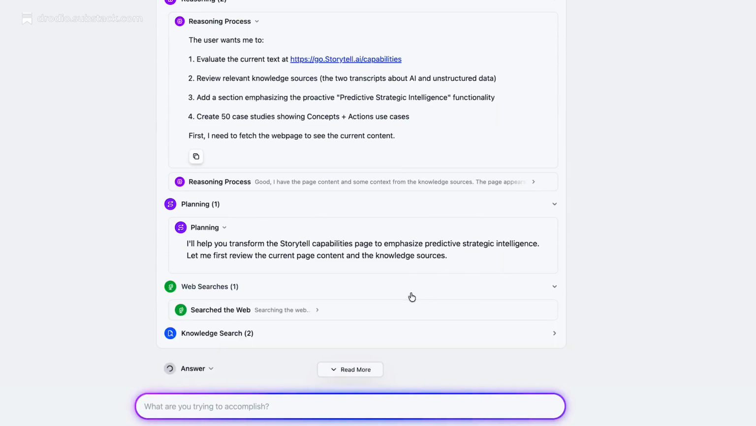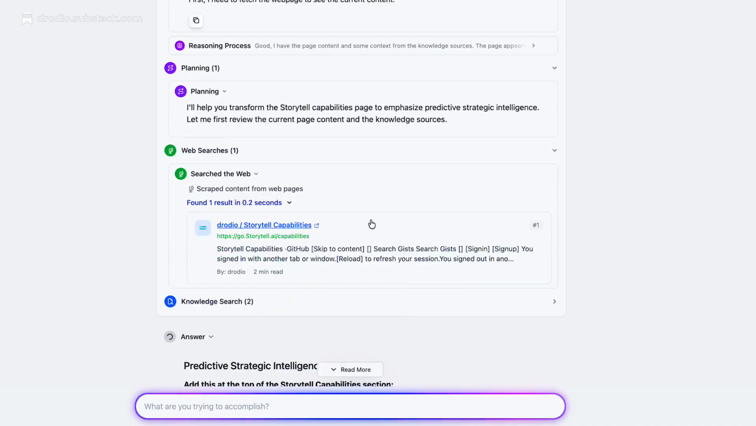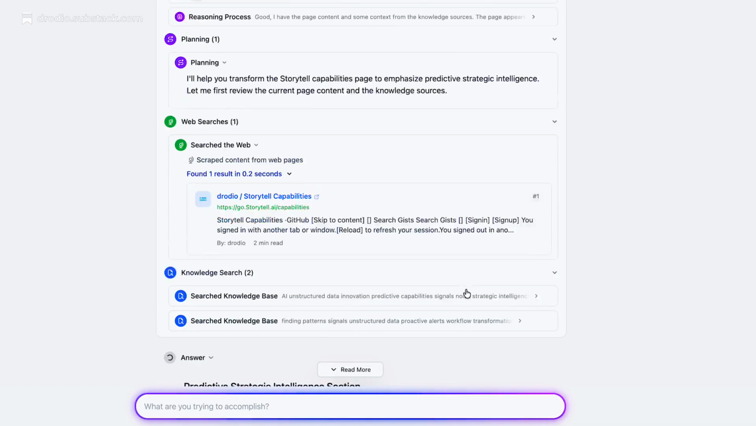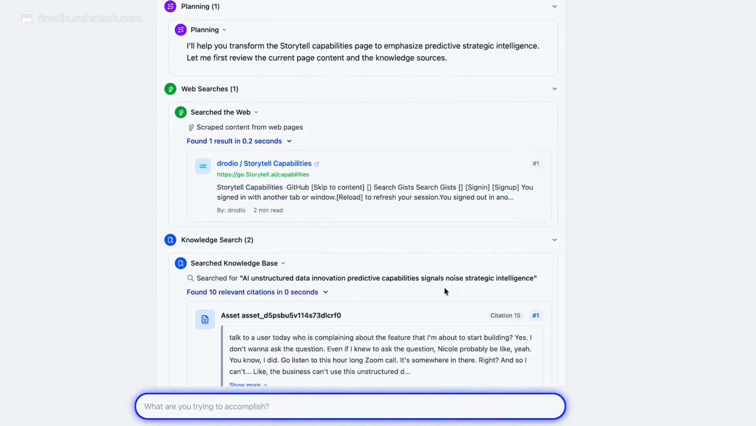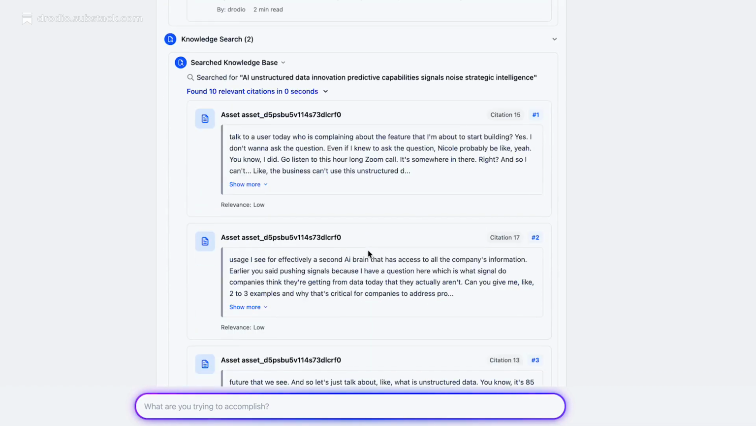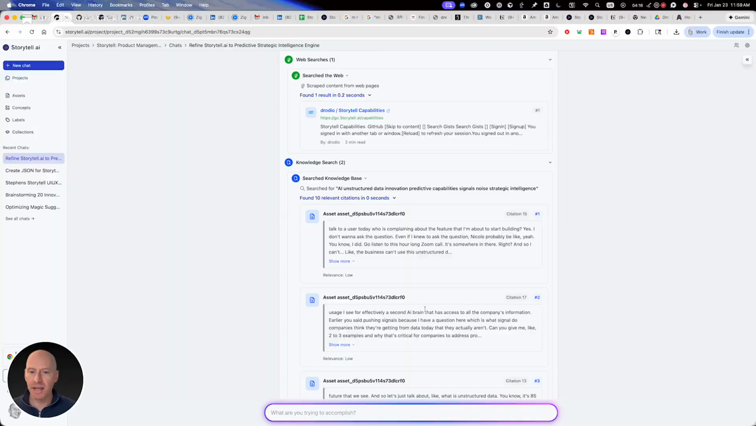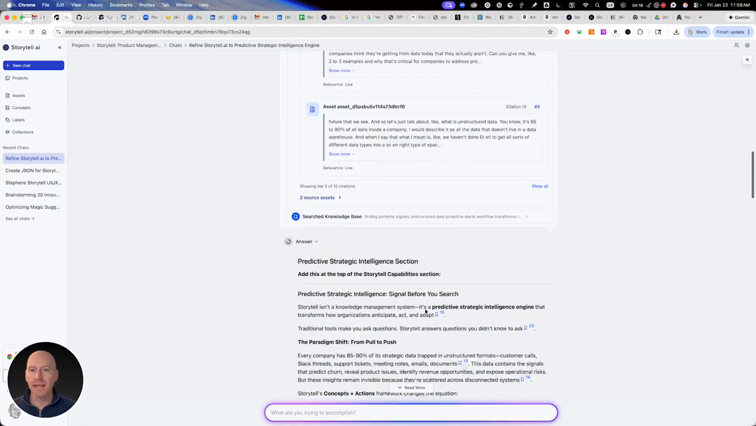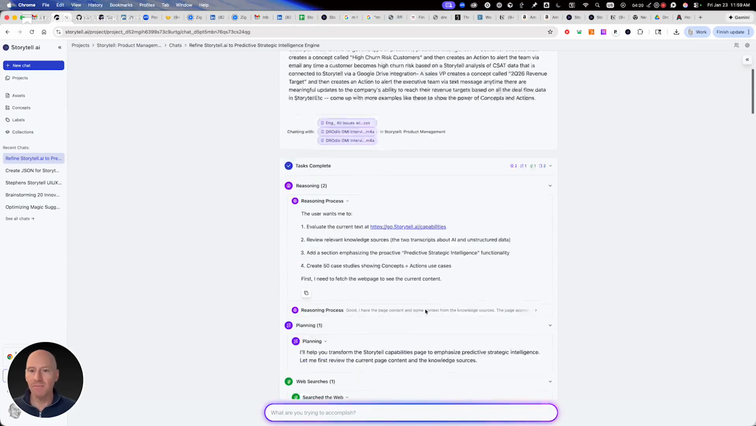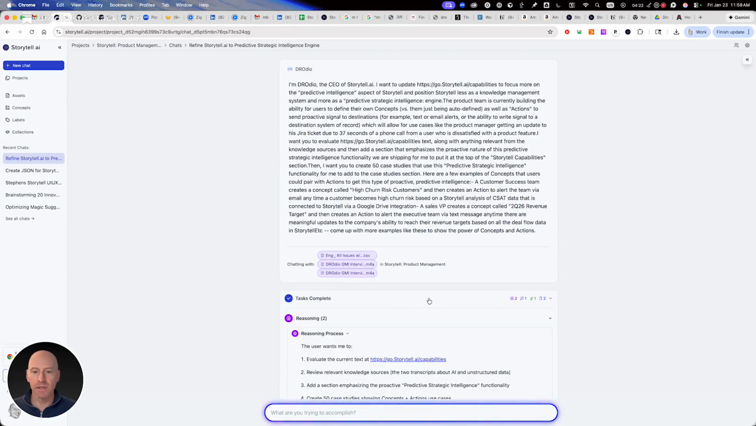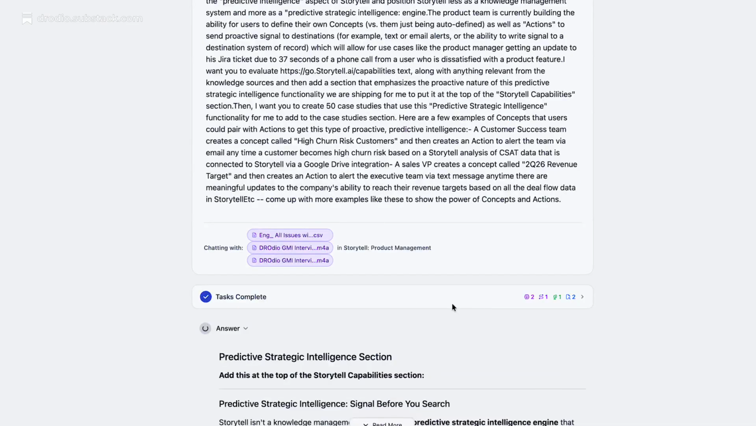I can see what web searching it's doing. So it's going out and it's looking for that capabilities sheet. It's also searching through the knowledge base to see exactly where I'm talking about this functionality in the podcast. So I can go as deep as I want to see how Storytell is actually getting the work done. I'll go ahead and click this again to close it.